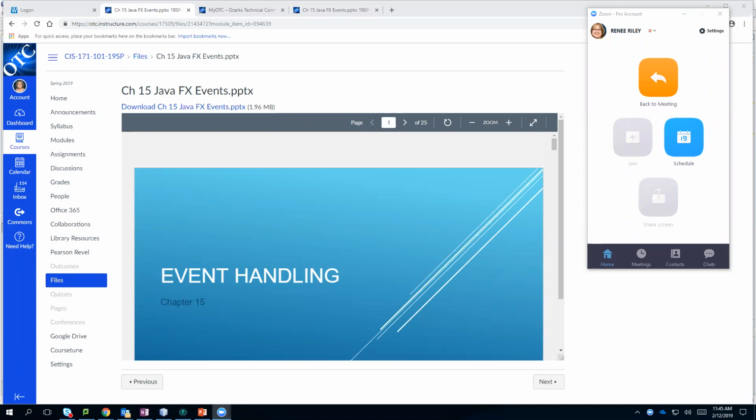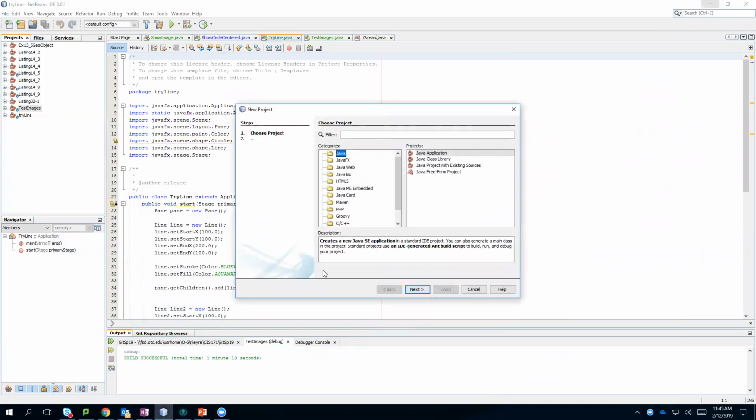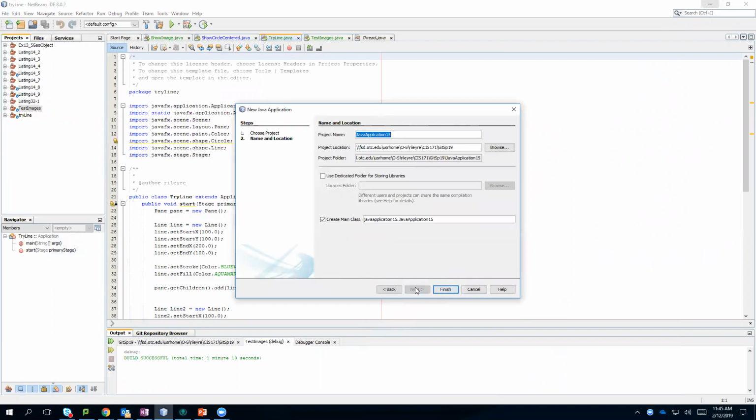Okay, so in our text in the Revel, they have this really teeny little application where we're going to have a couple of buttons, and then we're going to do the event handlers. So let's create that. Now this is going to be a new project for us. So let's click next. And in our new project, we want to call this thing listing 15 underscore one. And I want to create my main class, but I'm going to name it something different.